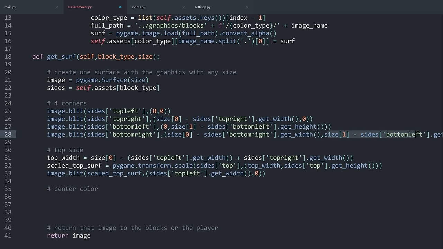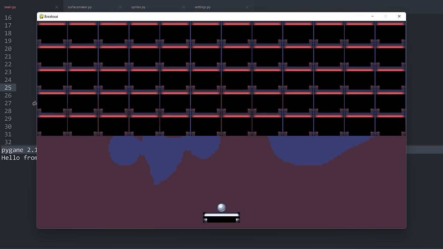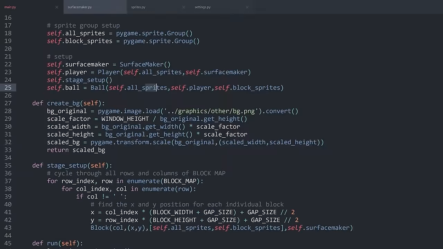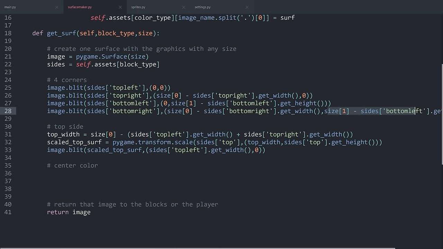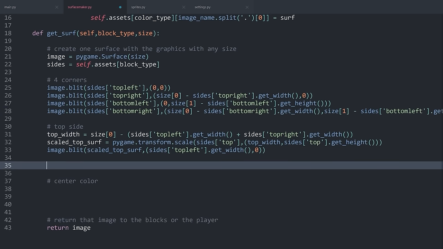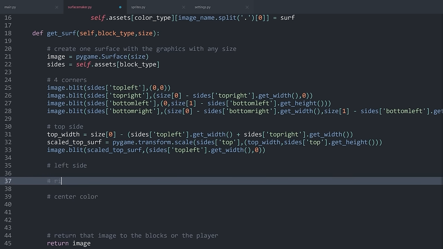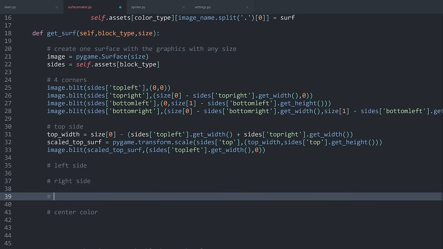And this one should be all we need. Let's try this one, and there we go. Now we have all of the corners. So that is a really good start. Next up, we need the left side, we need the right side, and we need the bottom side.